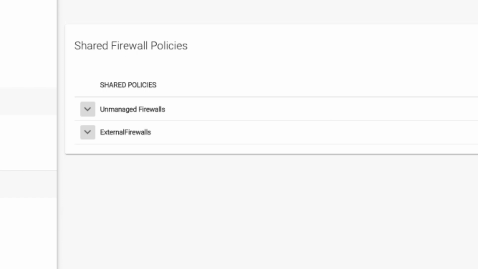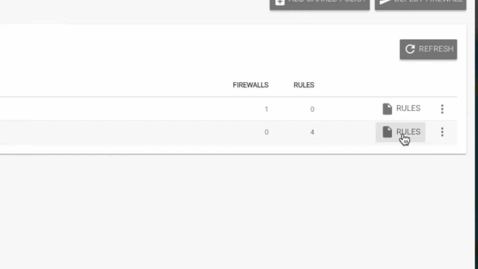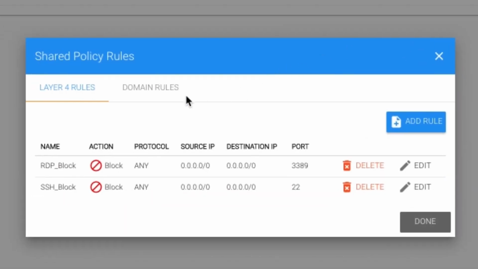Shared policies allow you to create firewall rules shared by one or more firewalls. Deploying a new firewall with shared rules is radically simple. Here we have an external firewall policy for all firewalls. By clicking on the rules, you now see the RDP block and SSH block from any destination and source. This is to block all RDP and SSH access through the firewall.